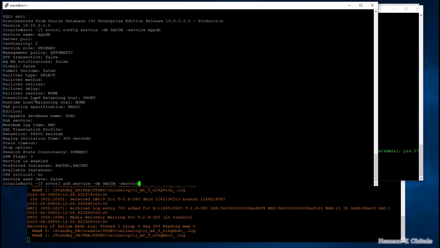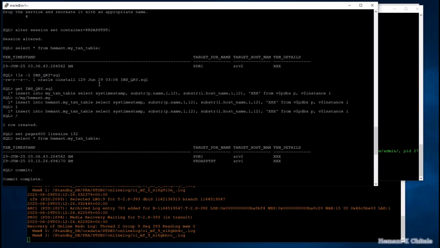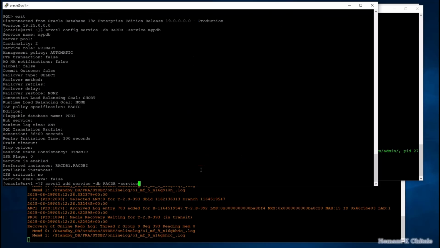So what service name should I give? I should not use the default name, that is the pluggable database name. My pluggable database name is PRDAPPTST, so I should use a different service name. This is the service name I'm going to use, and the rest of the parameters I'm going to specify the same as they are for the existing service, my PDB, which connects to PDB1.